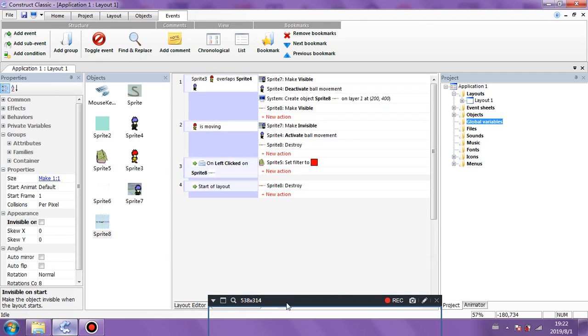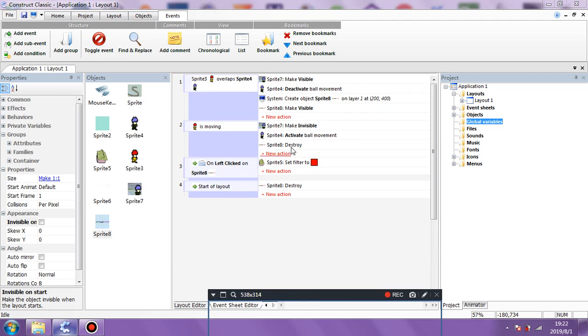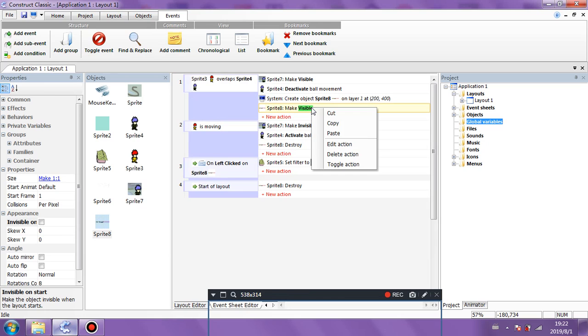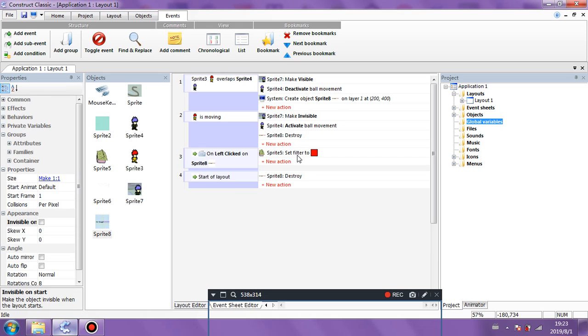and under the events sheet, get rid of that make visible thing. We've got a screenshot, don't worry, of this word. Okay, so all we have now is start of layout, destroy, right? You bump into this guy and the system creates an object at a certain point. It should be visible anyway, right?